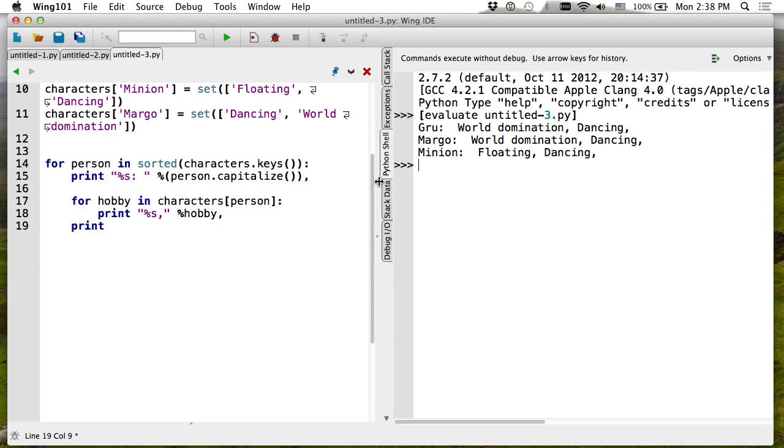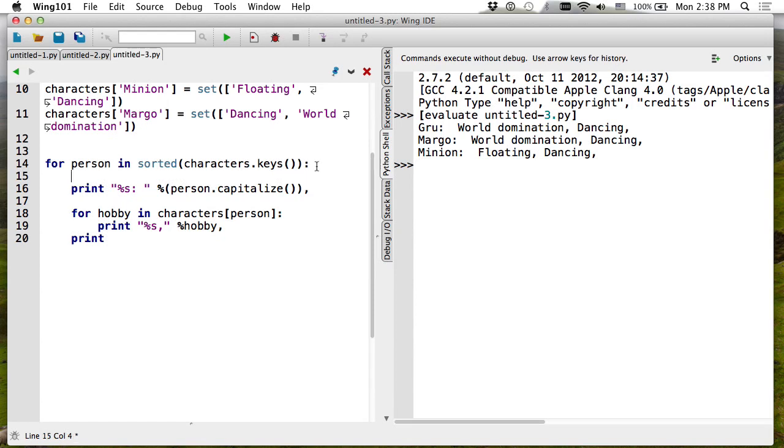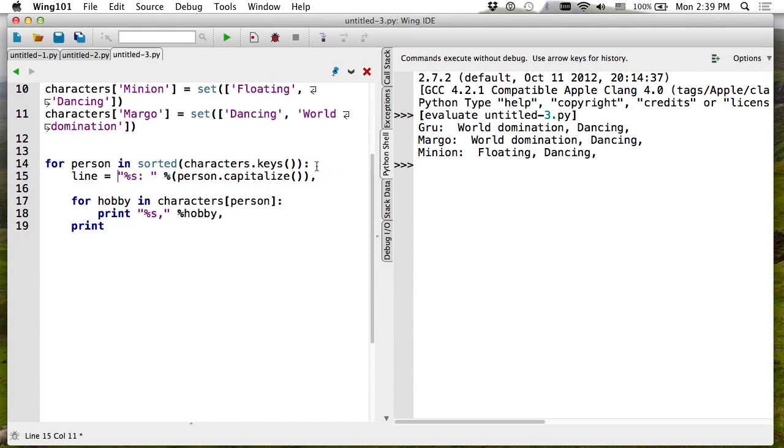You may say, well, this is kind of difficult. Okay. Well, one thing that I can do is I can construct my line as a string, which is much easier. So I can construct my line as first this. Then I am going to add this to my line, and I'm going to put a space right here for each hobby. Then I'm just going to print my line, but I'm going to strip the last comma.